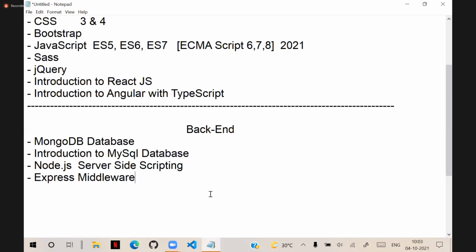In the back end, we are going to learn MongoDB. MongoDB is a database, and along with MongoDB, an introduction to MySQL. MySQL is also a database. And we are going to learn Node.js, which is a server-side technology, and Express is a middleware. These are all required for building end-to-end applications. So in our full stack, these are the topics we are going to discuss.